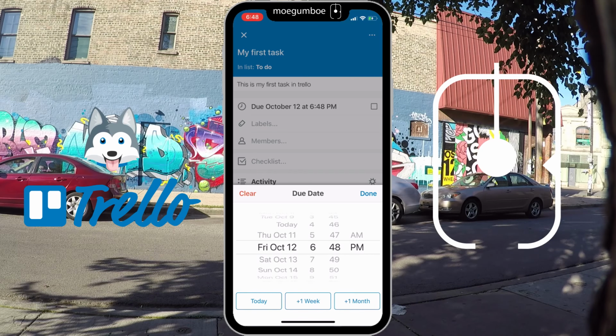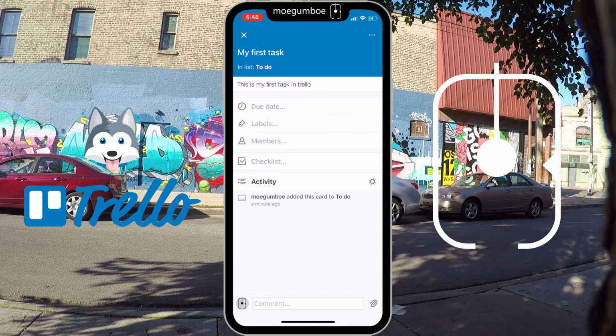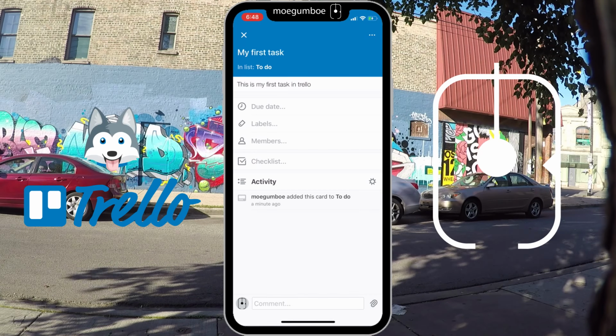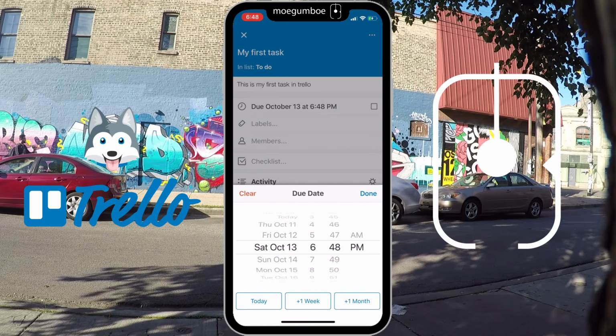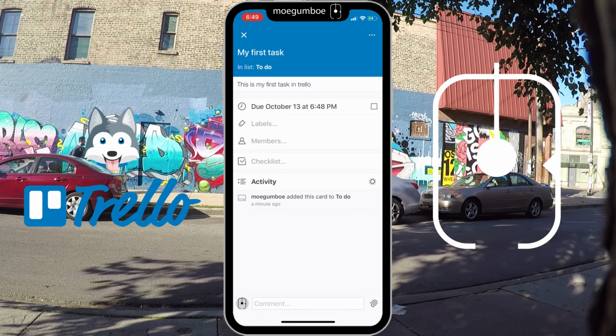There's quick actions on the bottom as well. And then you can also clear any decisions you've made and whatnot. But for our sake, we'll go ahead and do it for Saturday. Sure. Let's go ahead and click done.